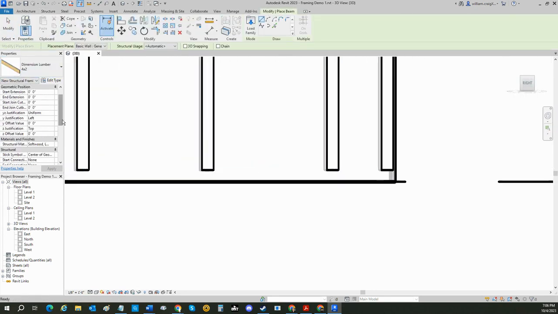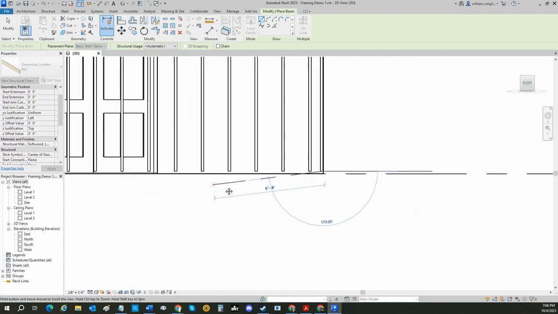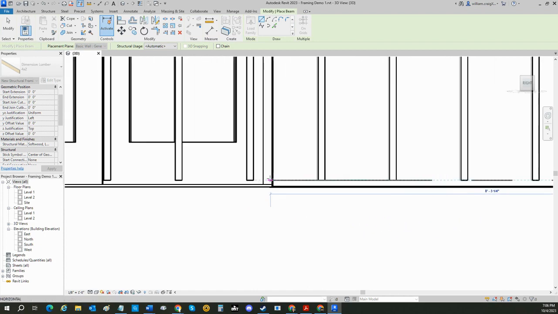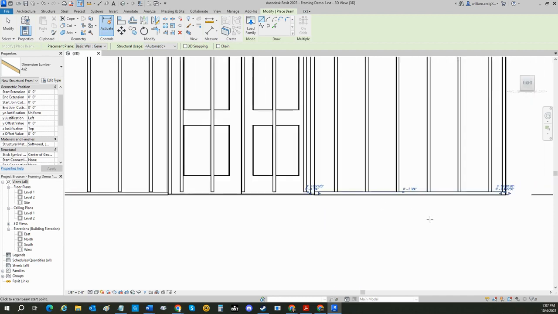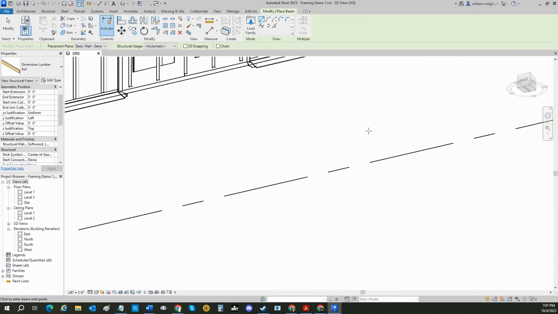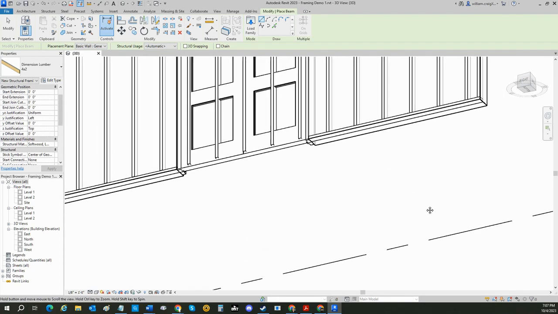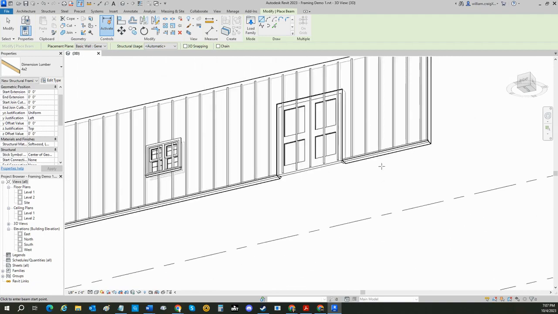Beam 4x2. I am using the left side. I'm going to start on this corner. I'm going to come in to my rough opening. There we go. That all looks good. Press escape. And my board's in the right spot. So I'm happy with that.